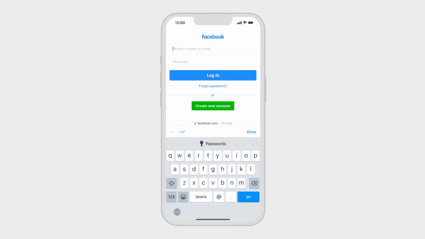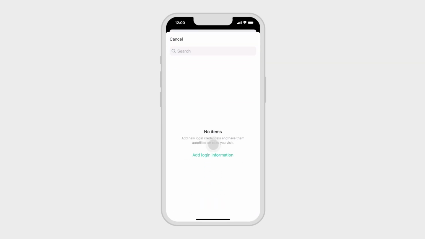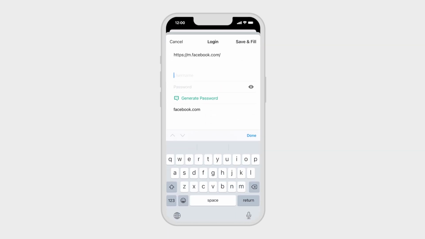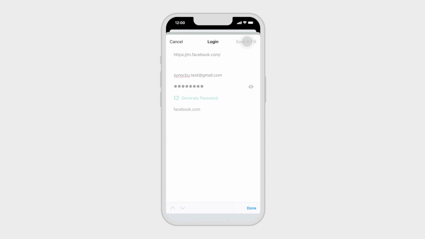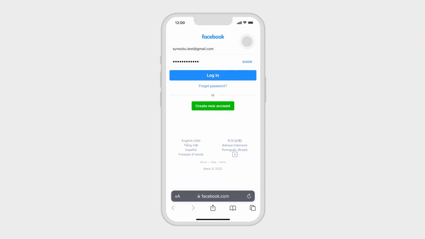To add new autofill items for a new website, tap the key icon. Tap Add Login Information and enter your account and password. And then tap Save and Fill. Your sign-in details can now be automatically filled in and securely stored in C2 Password.